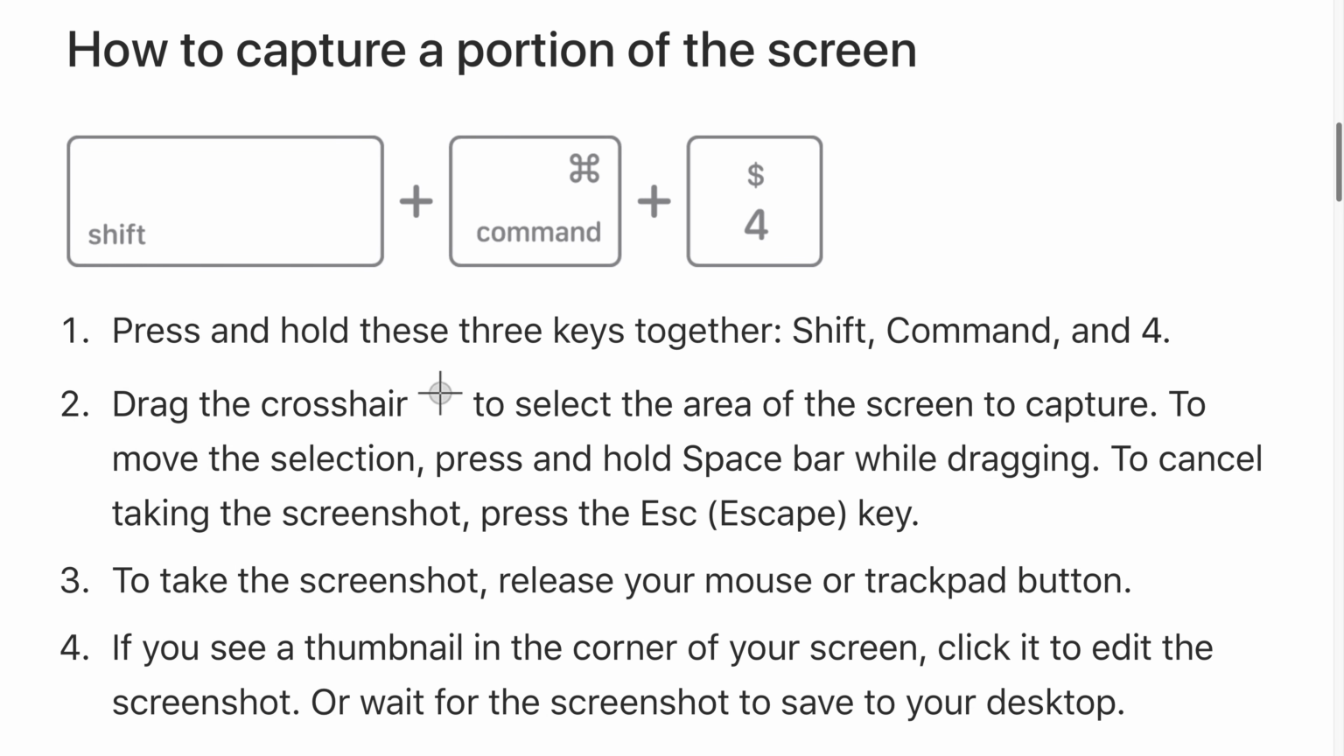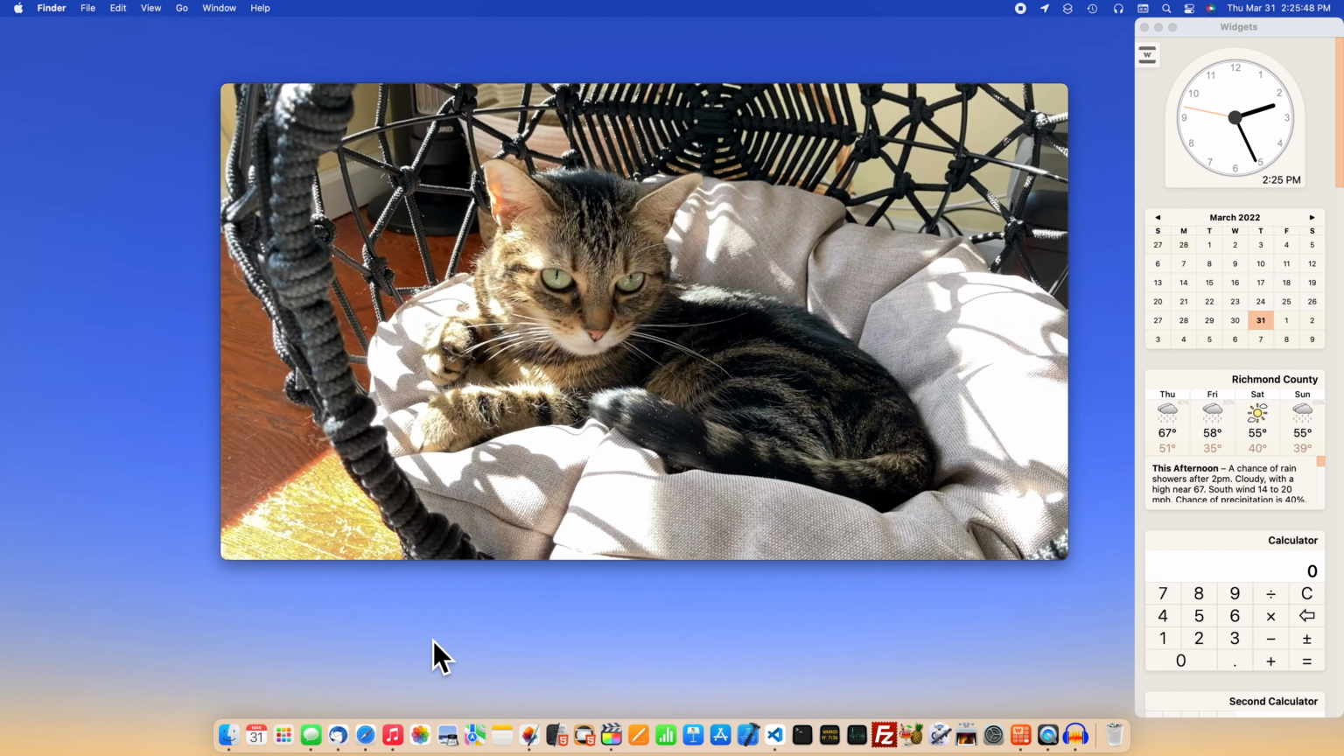By using the same combination of keys, Shift plus Command, but now using the number 4 key, you can take a cropped screenshot. That's very handy. A little crosshair will appear to let you select which area of the screen you want to picture.